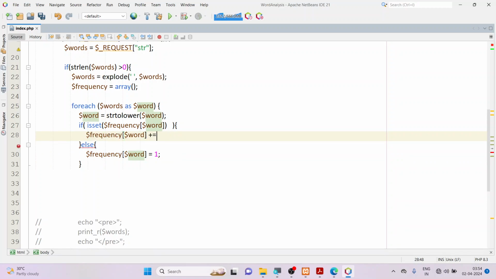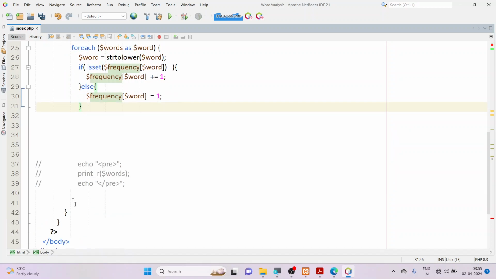How can I say that? This is plus equal to 1. Hope you know the meaning of plus equal to 1. So if it is there, increase the count. If it is not there, add it and set the count as 1. So simple as that. And you have to do it. Where is the for loop? Okay, the for loop is here.